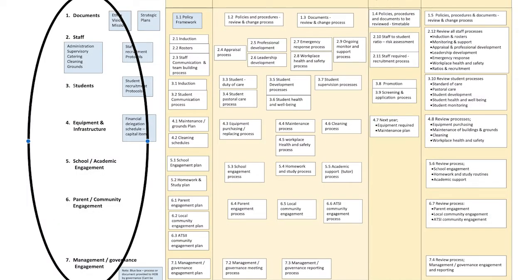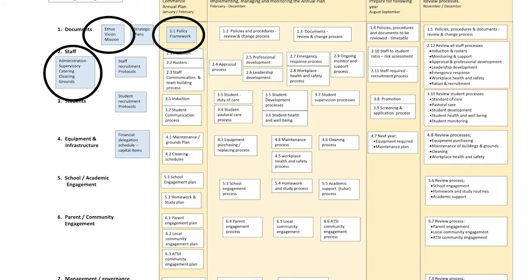On the left-hand side of the document, you've got the different components. So you've got documents, staff, students, equipment and infrastructure, school academic engagement, parent and community engagement, and then management governance engagement. You'll see some of these boxes are in blue, and that's because typically the head of boarding would not do these elements by himself or herself. You would generally do these as either a management team or with your board of governance or a board of directors. So the head of boarding typically would not do these by himself. Of course, this will vary from organisation to organisation.